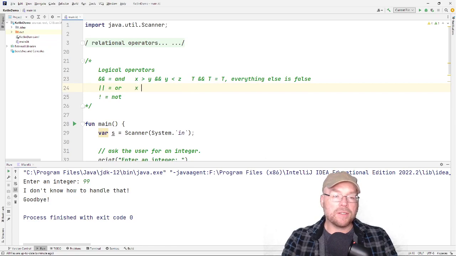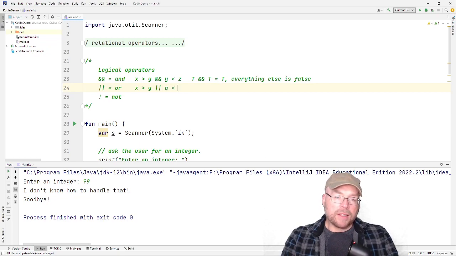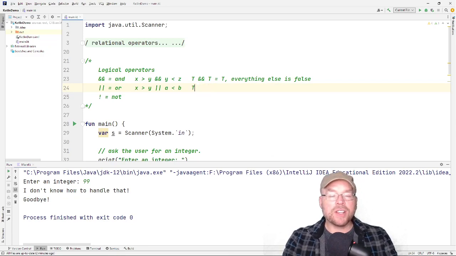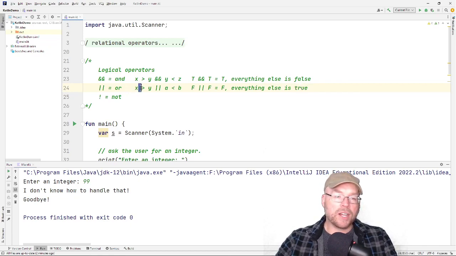Now this is x greater than y, or a less than b. So false or false equals false. Everything else is true. So if either x greater than y is true, or a less than b is true, or if both of these are true, then the whole thing is true. The only way this whole test evaluates to false is if both sides are false. So what does not do?